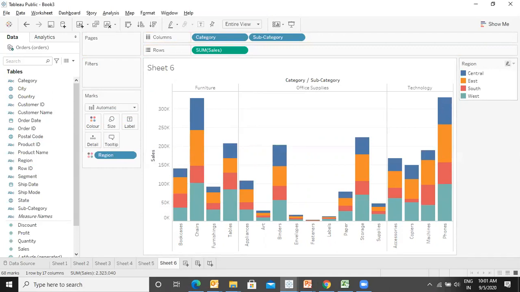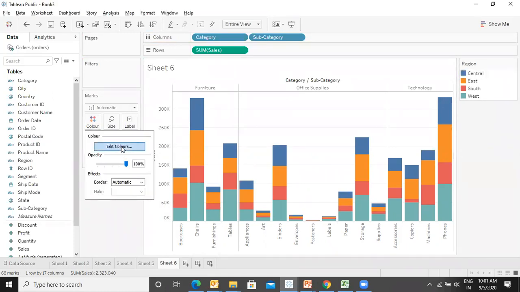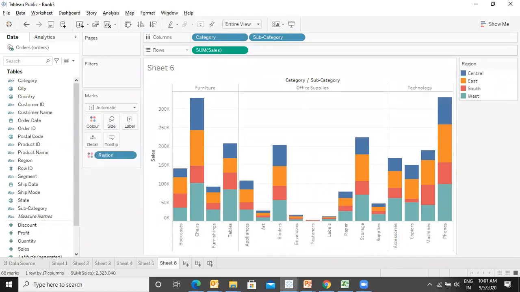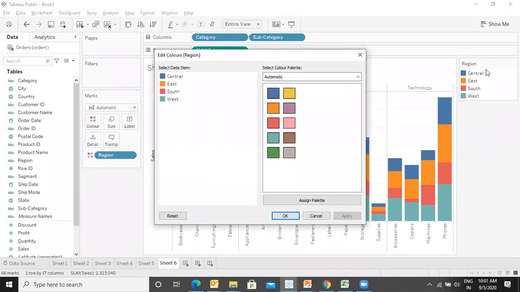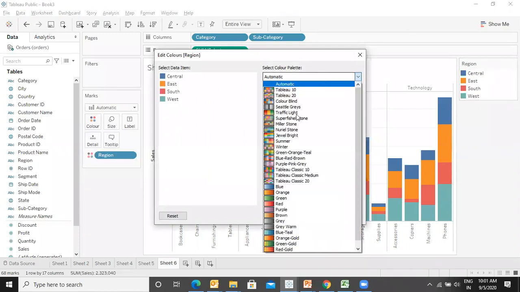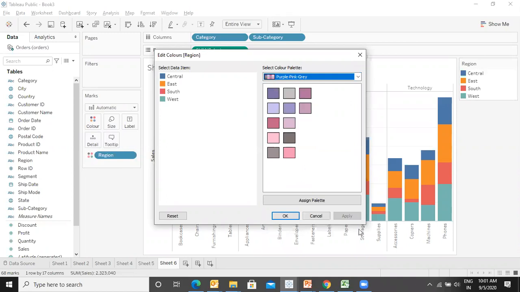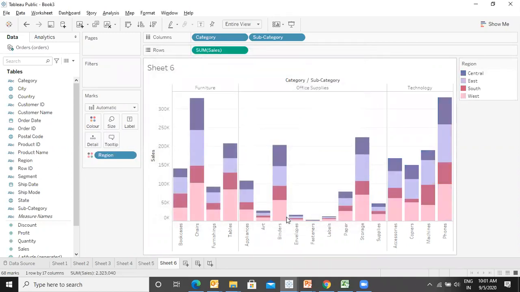Now I want to change it. Either I can double click on the colors and go to edit colors, or I can click over here and say edit colors. Now you can click on this drop down arrow. You will see so many colors over here. Let's say pink, purple, gray. Select the one you want and say assign palette. So the colors have been assigned. You say apply and okay. So all the colors have been changed.